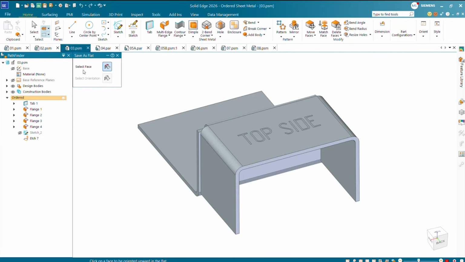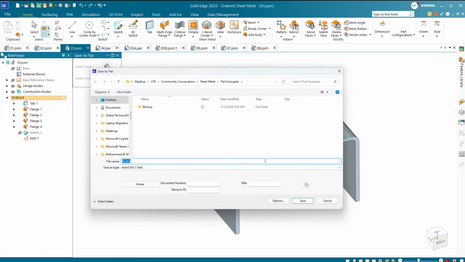Now it's asking you to select the face to be oriented upward in the flat. So for that, we'll select the top face and then select the edge to define the x-axis. So we'll select the edge closest to us. And it will automatically pop up the dialog box for saving.